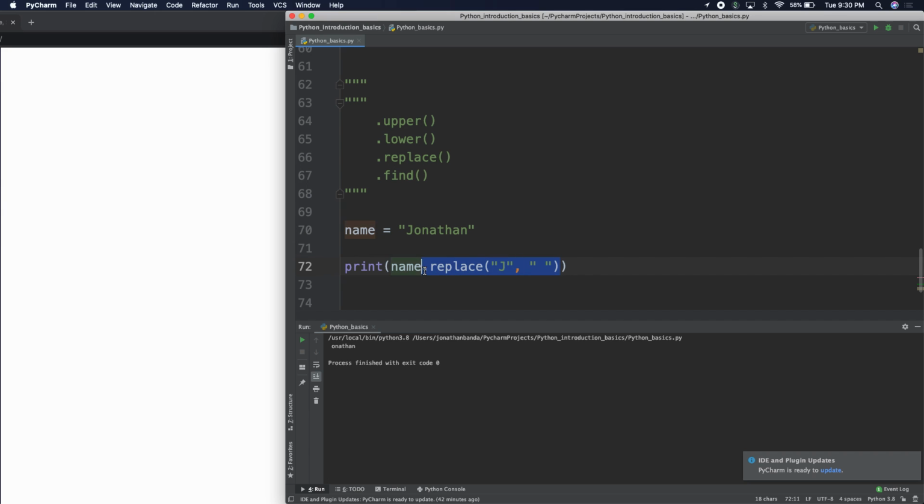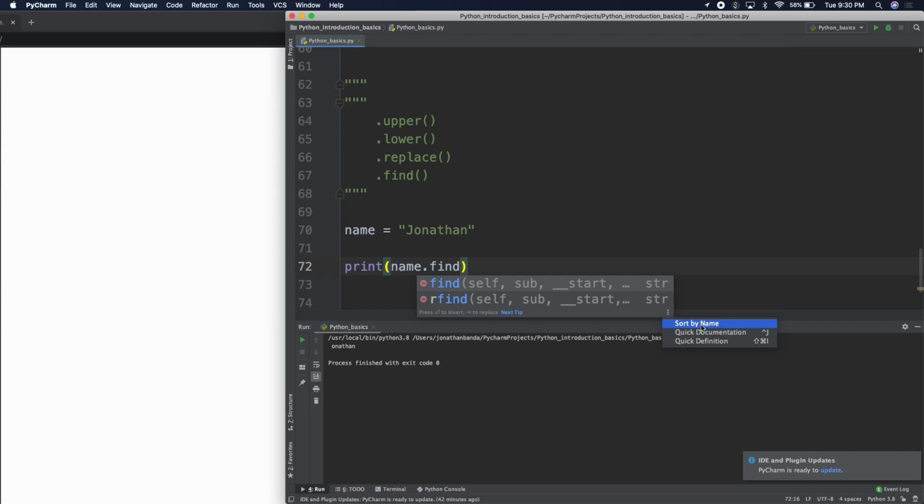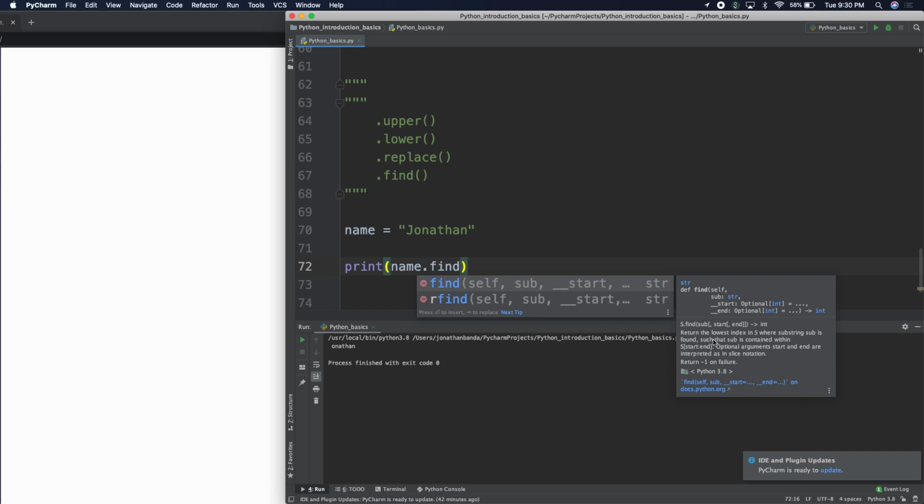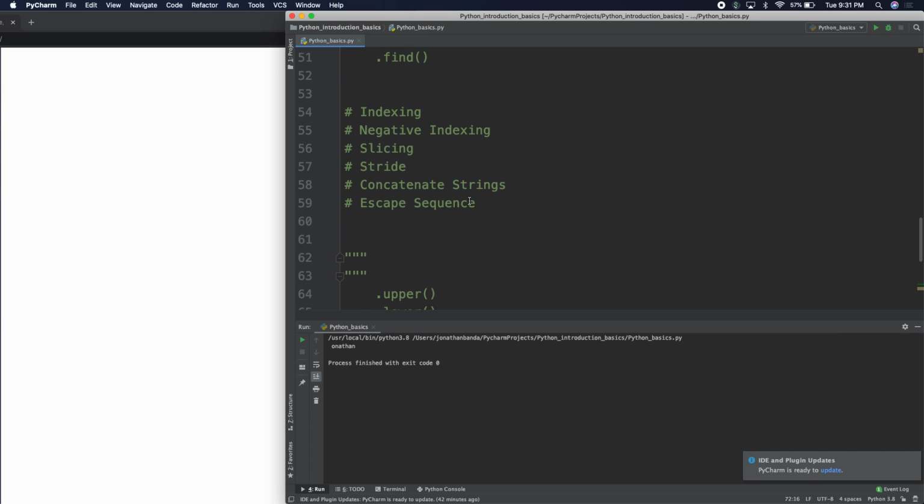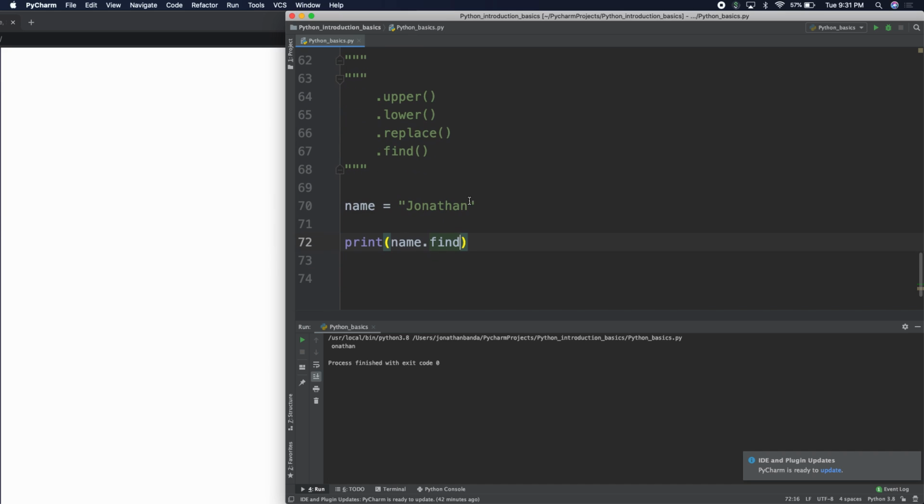And now that brings us on to our next one. So we're going to do find. Let's look at the documentation real quick. Quick documentation before we start. So it says return the lowest index in S where substring sub is found, such that sub is contained within S[start:end]. Optional arguments start and end are interpreted as in slice notation. Slice, we just talked about slice, remember? Up there.